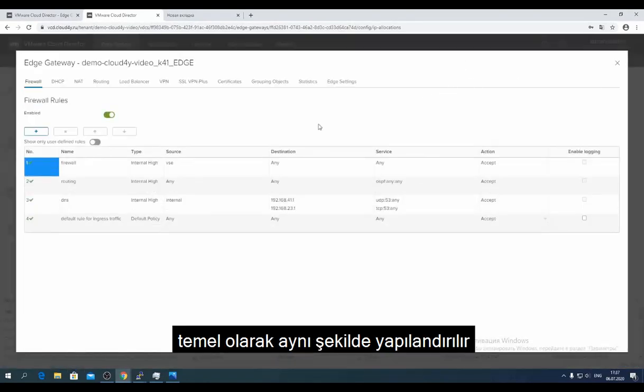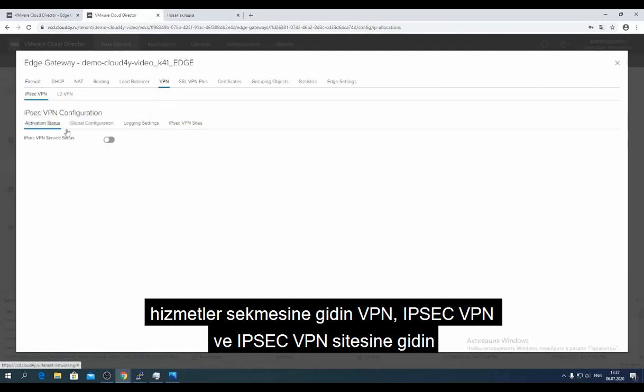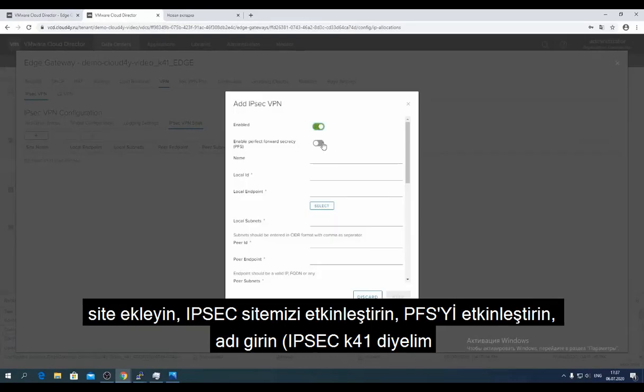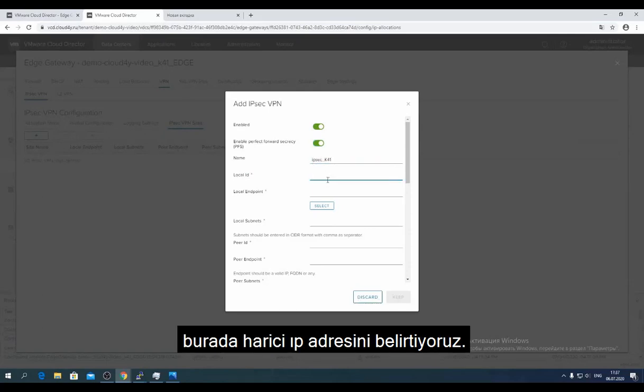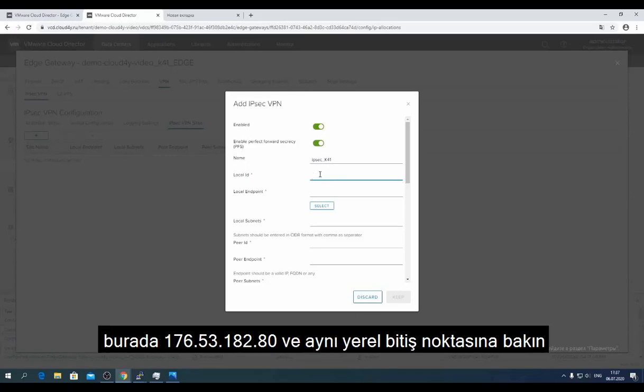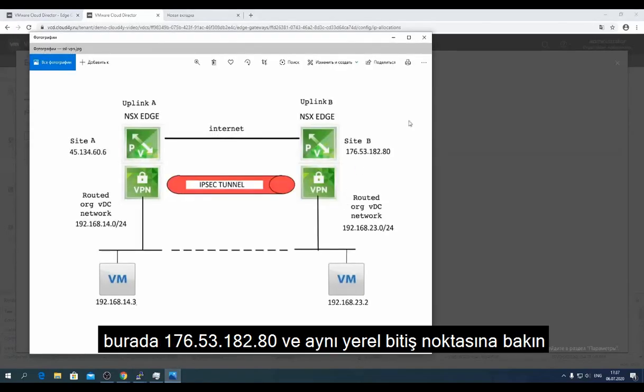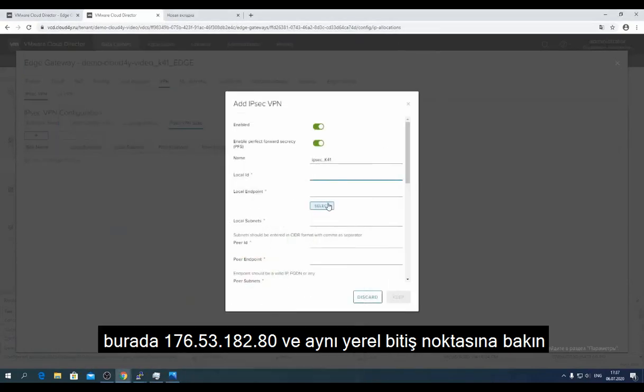Basically, configuring is the same. Go to Services tab, then to VPN, IPSec VPN, and IPSec VPN site. Add site. Activate our IPSec site. Activate PFS. Enter the name. Let's call it IPSec K41. Here we specify the external IP address 176.53.182.80 and the same local endpoint.